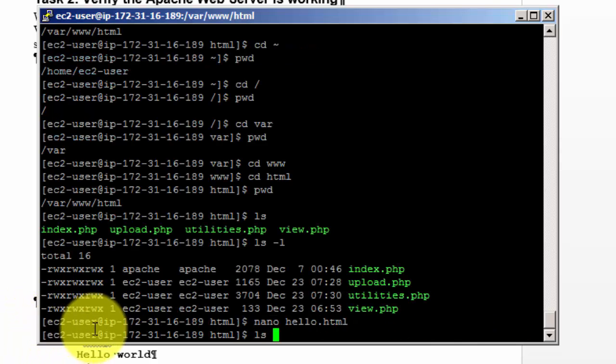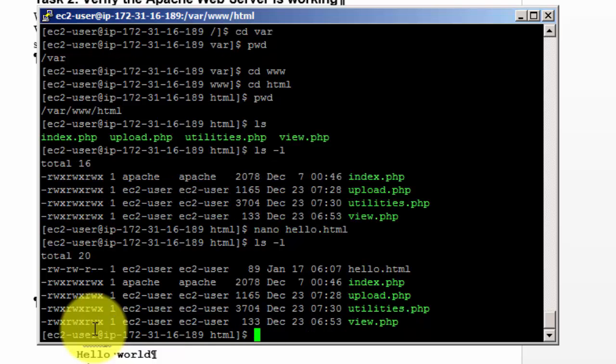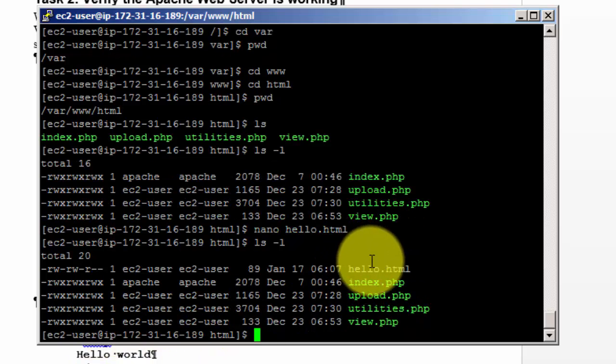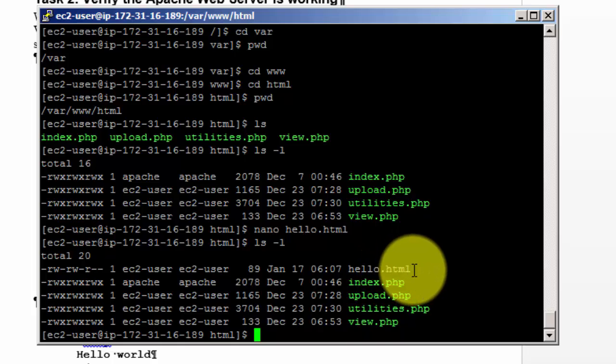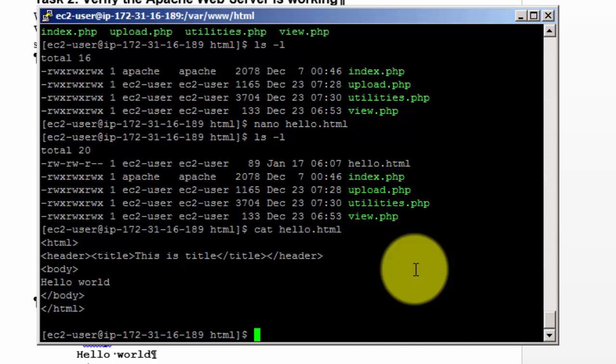And then I can do an ls -l, and what we'll see is I've now created this hello.html file, and I just want to look to see what's in that file. So if I type the concatenate command, it's just cat space hello.html, and that'll give me the code that I just put in that file. Okay, so I've created a new HTML file.